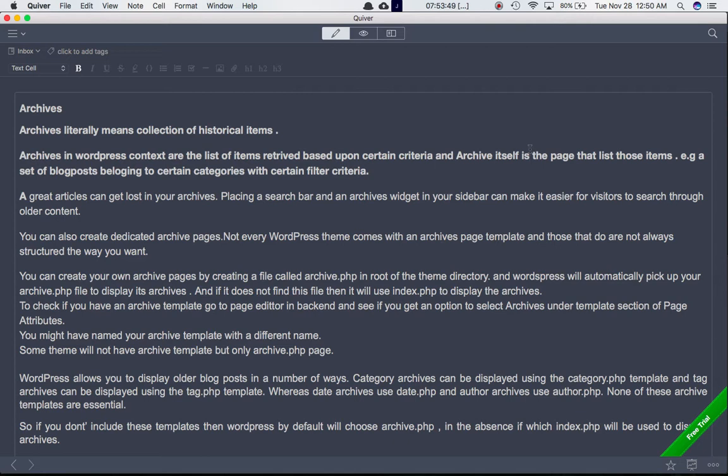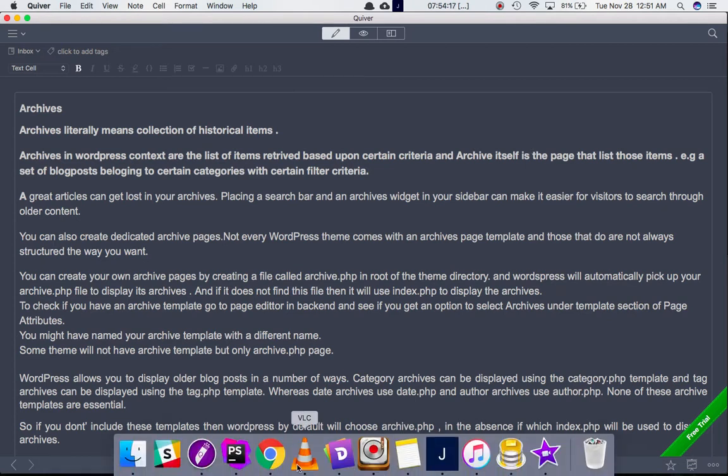Archives literally mean a collection of historical items. Archives in the WordPress context are, you can call it, a list of items retrieved based upon certain criteria. An archive itself is the page that lists those items. Example, a set of blog posts that belong to certain categories. If you want to list them, you click on the view button for those categories. For example, I'll just show that to you.